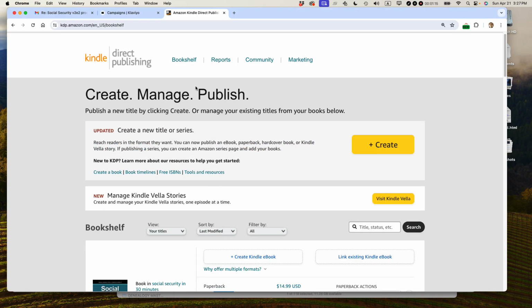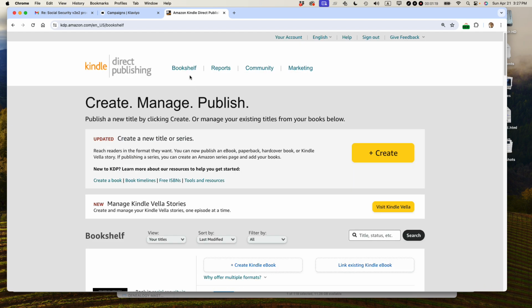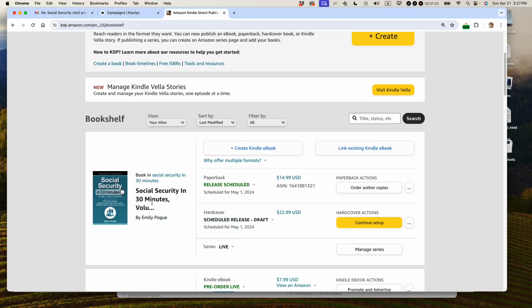This is my KDP bookshelf. You can see I have lots of books here. I've done this dozens of times before. And what I'm going to do, actually, I have an existing paperback version of Volume 2 of this book already set up. You can see release is scheduled. Release scheduled for paperback is not the same as pre-order, but basically it means on May the 1st there'll be a web page, an Amazon detail page, which will show this book available for sale. It's scheduled for May the 1st.